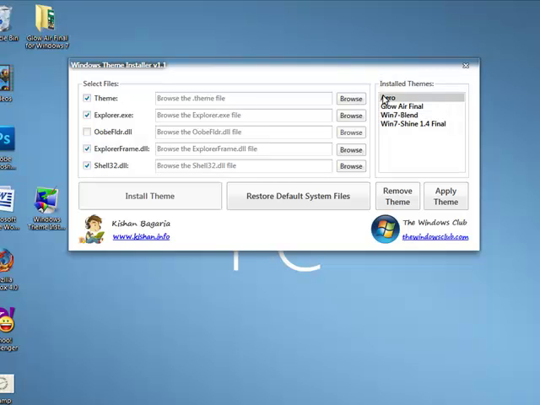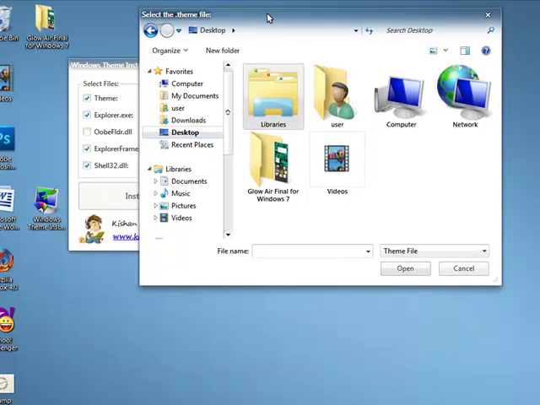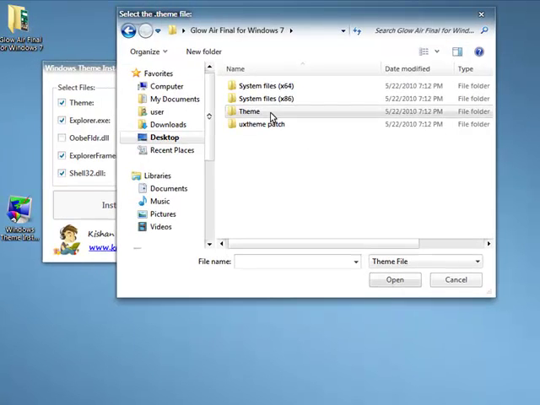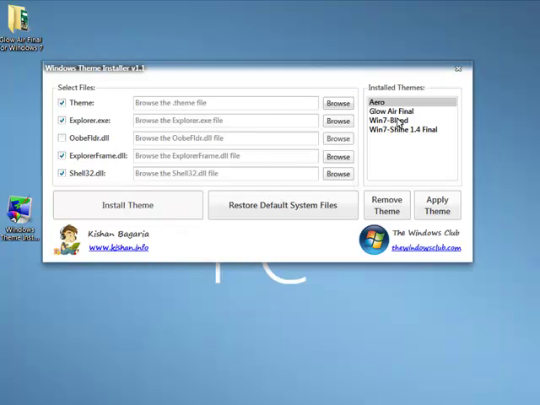Now, just don't mind this. Now it will ask you for the theme file. Now click on browse. Since I have saved this Glow Air Final for Windows 7 on desktop, then I'm gonna double click on that, find the theme file, and here it is. Once you've done that, click on open. But I didn't have to because I have already installed this theme.